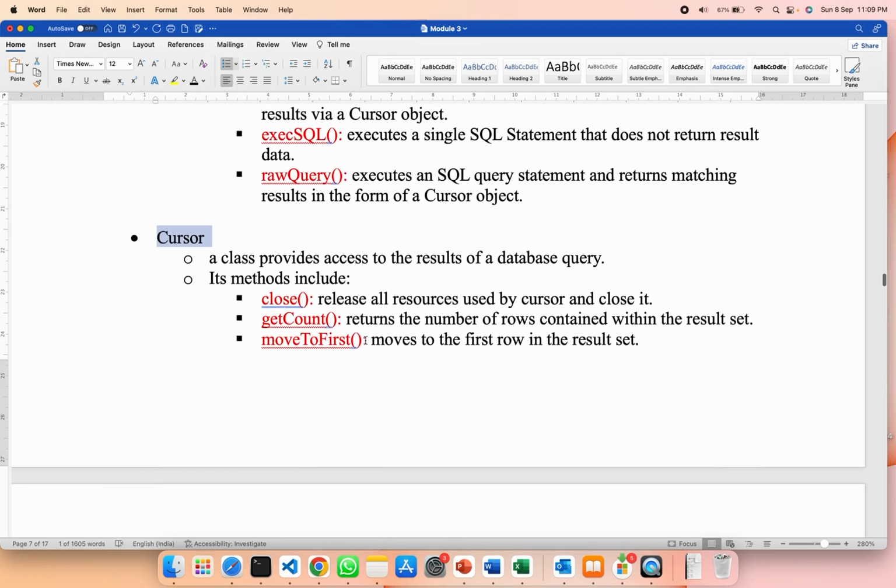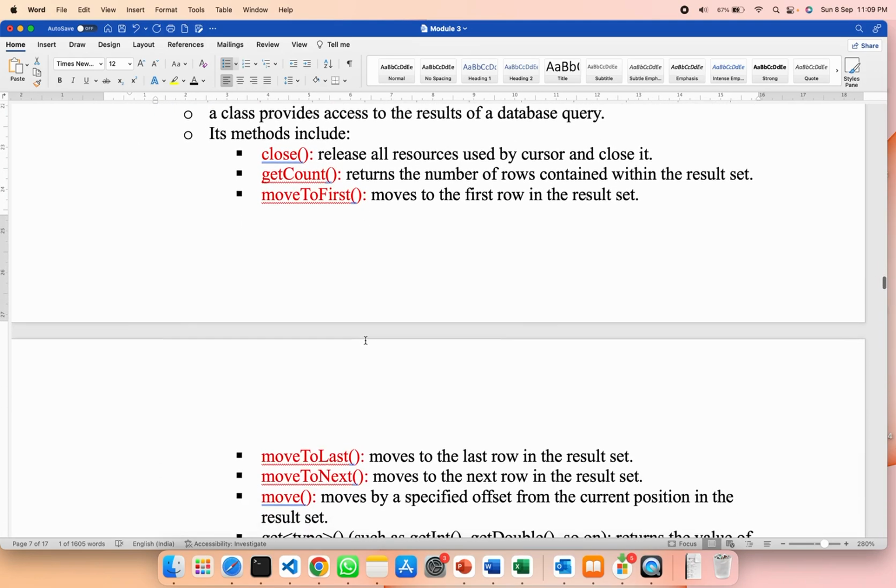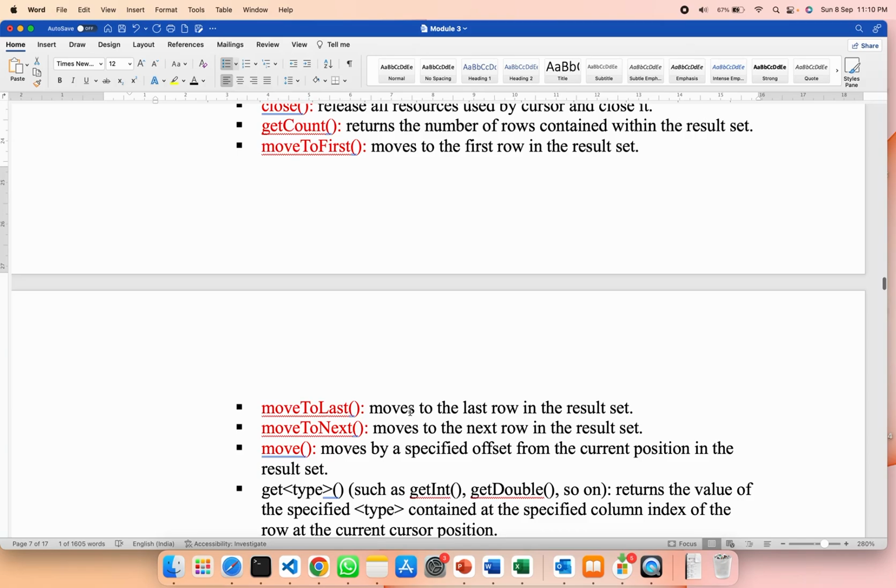Once you get the cursor, we can iterate the cursor using the functions moveToFirst, moveToLast, or moveToNext. There are many other functions we can use to iterate and access every piece of data from this cursor object. So we'll start then with a demonstration.